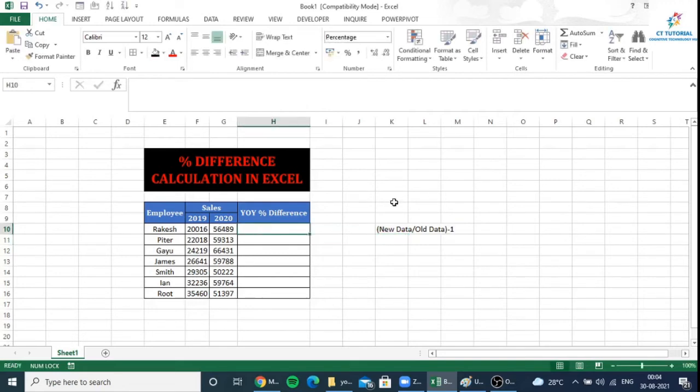So if you see, we will select the new data divided by the old one minus 1. We can easily say that this employee Rakesh has increased sales by 182% as compared to the year 2019.